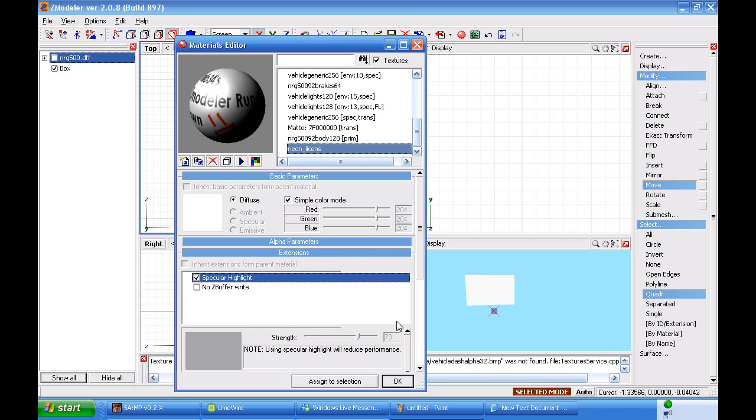So, you want to set this to about 73%. If you make it any brighter, it doesn't shine properly. If you make it any less, it doesn't shine properly. And all the cars use this from 73 to 75. But for all of my mods, I use it at 73. Press OK when you're done with that.